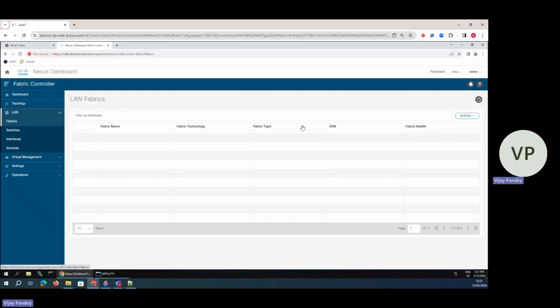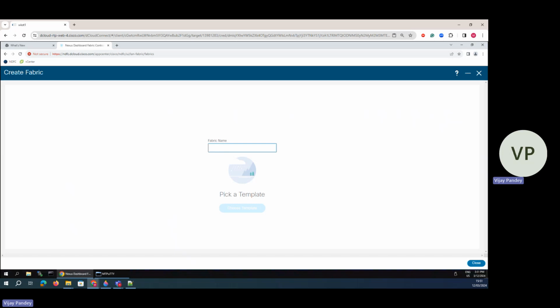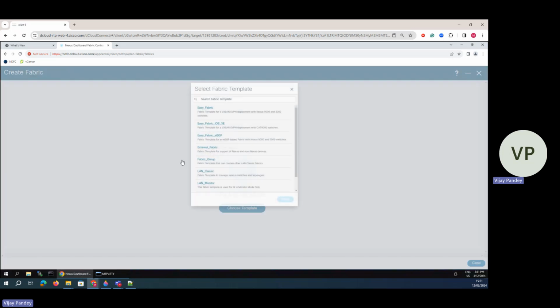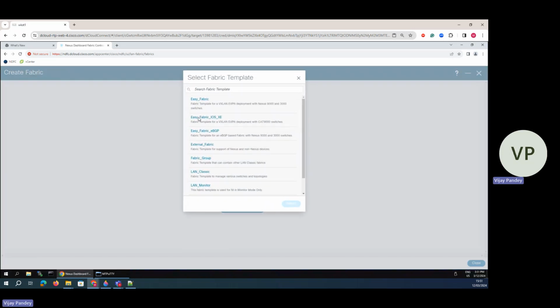What I will do here is, in Fabric, I will try to create the fabric. During the creation of the fabric, I will give the fabric name, like classical LAN fabric, for example. Then I will choose the template. Template means what level of deployment you want to do for these devices. There are multiple ways. If you have just 9000 series switches, you have to go with Easy Fabric. If you want to go with VXLAN EVPN deployment for Catalyst, you can choose this template.